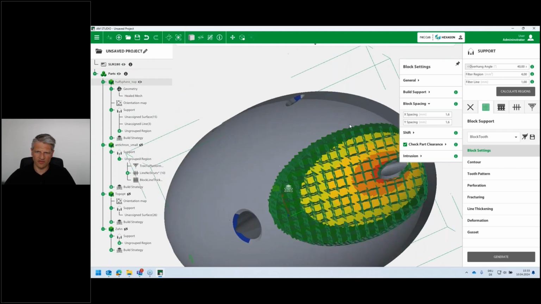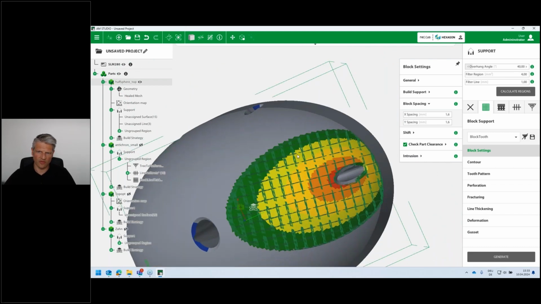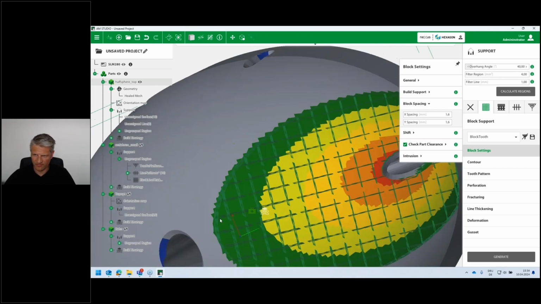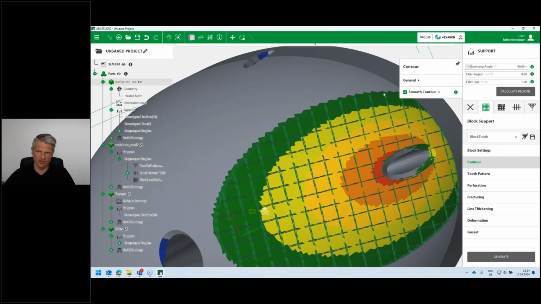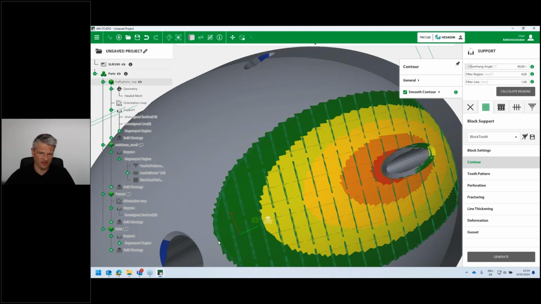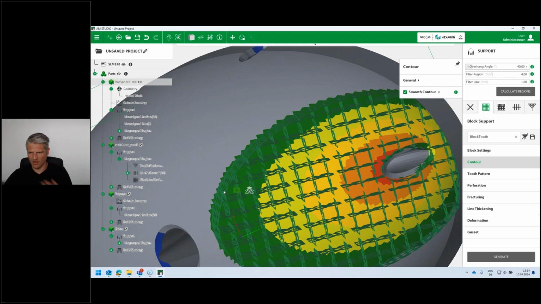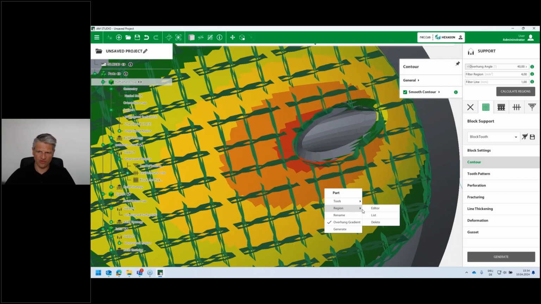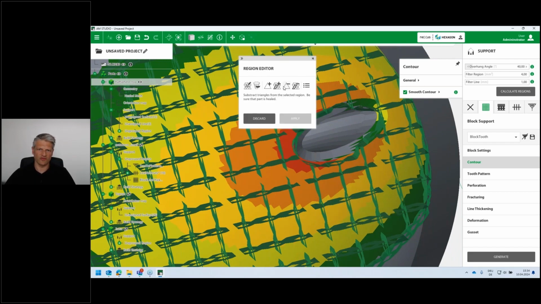In comparison to other software vendors, we are using a smoothing algorithm here, which is pretty beneficial to get rid of a lot of scanner movement in the contour, which is pretty beneficial for the scanner itself. And on that part, I want to show you also the possibility of editing the support region.